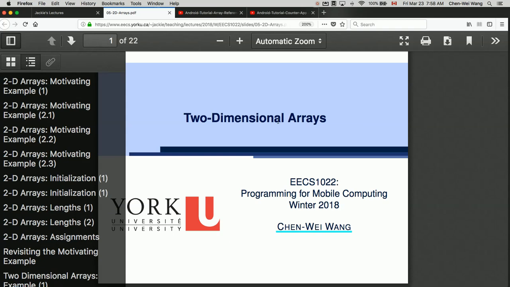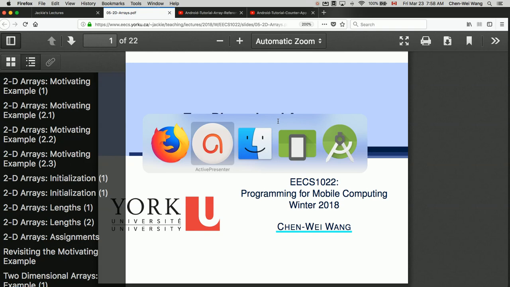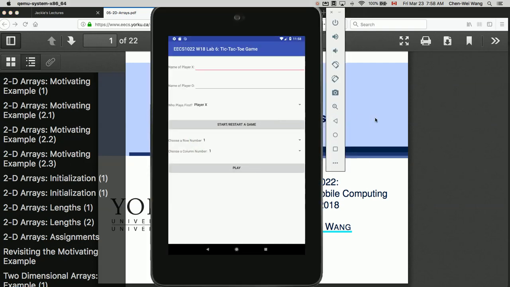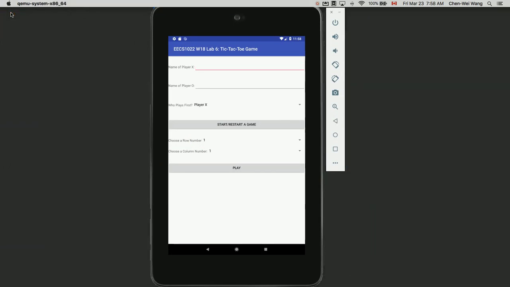And now let's go to the interface for the app, and let's go over some basic functionality to see the expected usages for the app. So this is the app over here. Let me just minimize this. Okay, so this is the app. So let's just go over the interface. The title over here, EECS 1022 Winter 18 Lab 6 Tic-Tac-Toe Game. So that's the title you should have for your app.